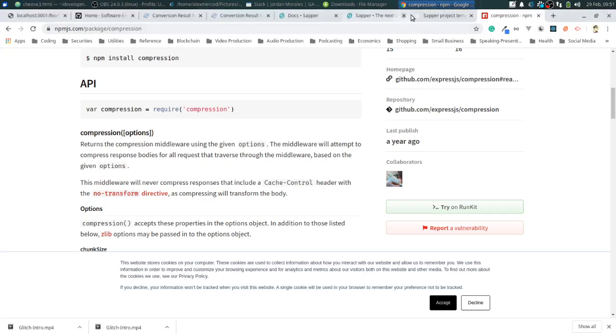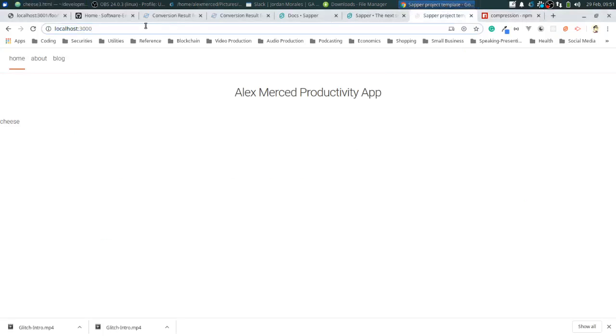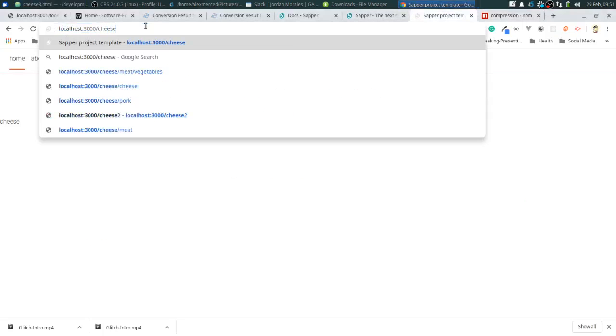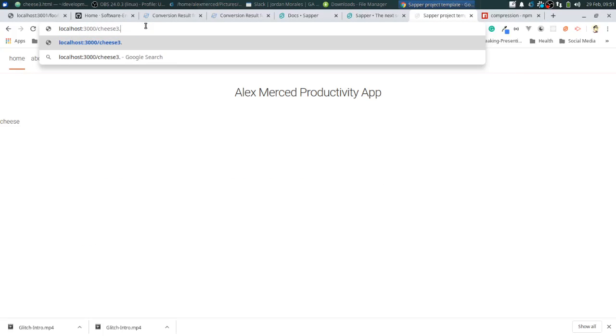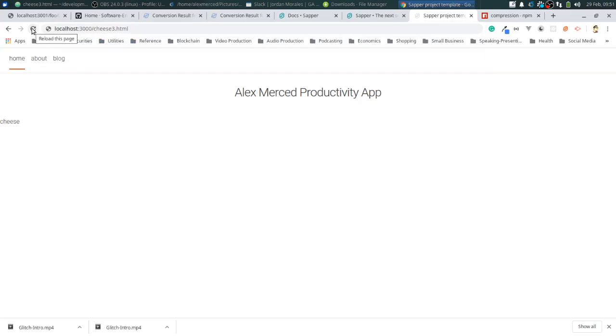So now if I go back to the Sapper project and I type in /cheese3.html, my expectation is it's not going to hit the route for cheese2 because it's not cheese2. Then it's going to go through the middleware, but the static middleware comes before the Sapper middleware, so it should find this cheese3.html file and run that before it tries to hit the Sapper middleware.